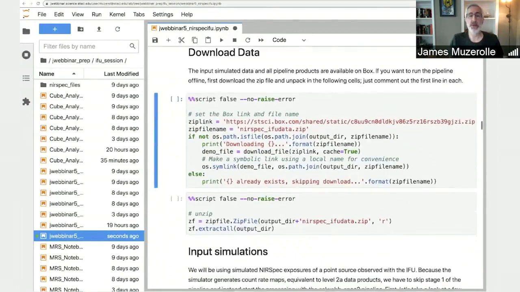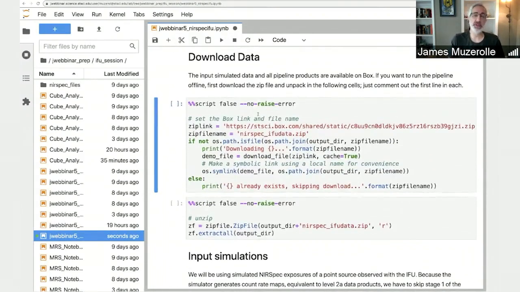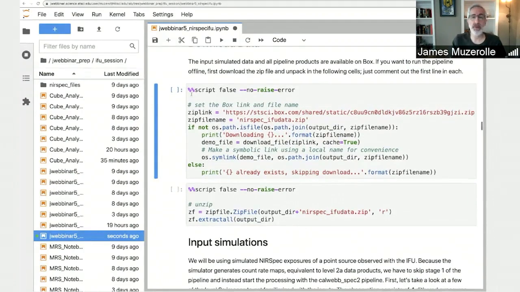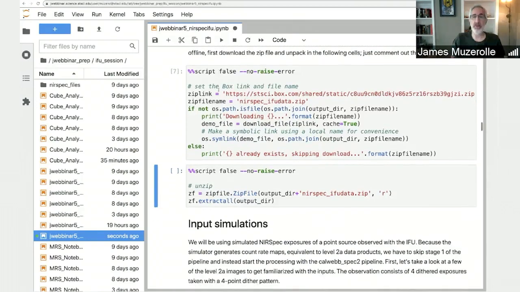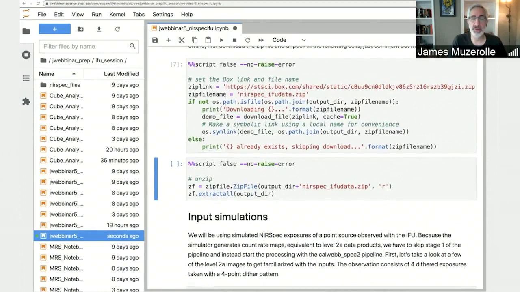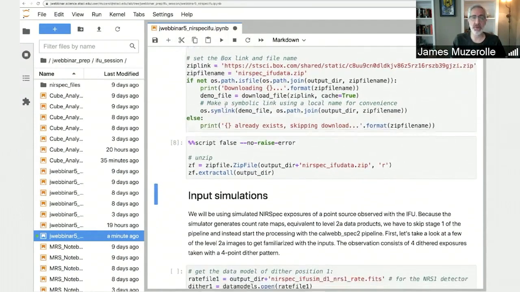All of the data, including the input simulation data and all of the pre-computed pipeline products, are available on Box. If you want to download those locally, simply comment out the first line of this cell, and this will download a zip file that's located on Box to your local directory, and then the next cell will unzip that, and you'll have access to all of the data products.